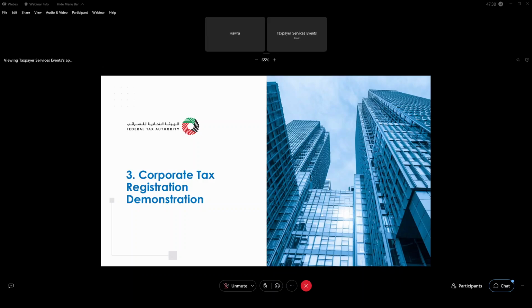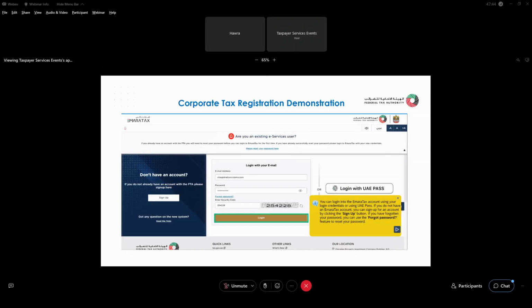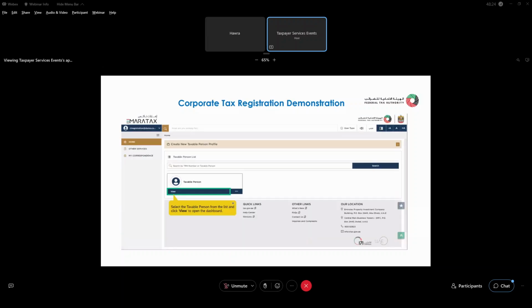Moving to the corporate tax registration demonstration. Starting from the beginning, you will log in to your Emirate Tax portal, where you will need to add your credential details such as email address, password, and the security code showing on your screen.